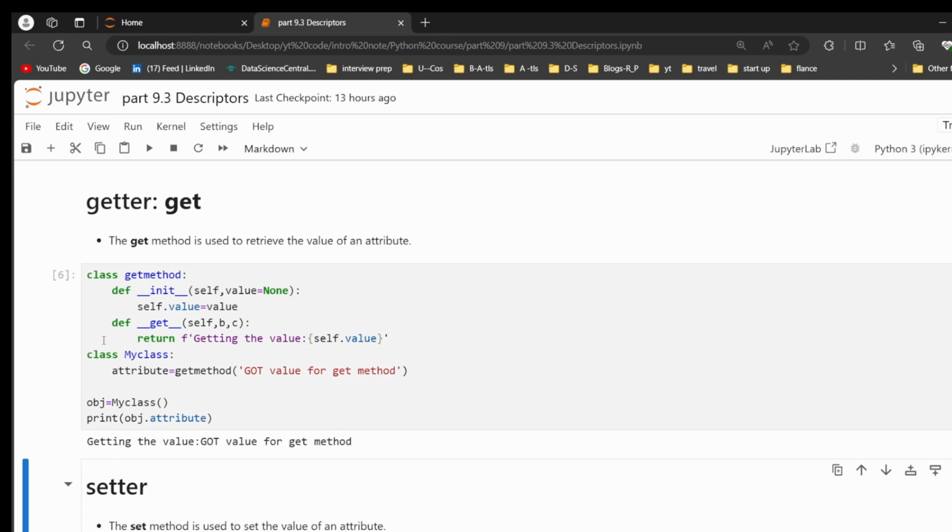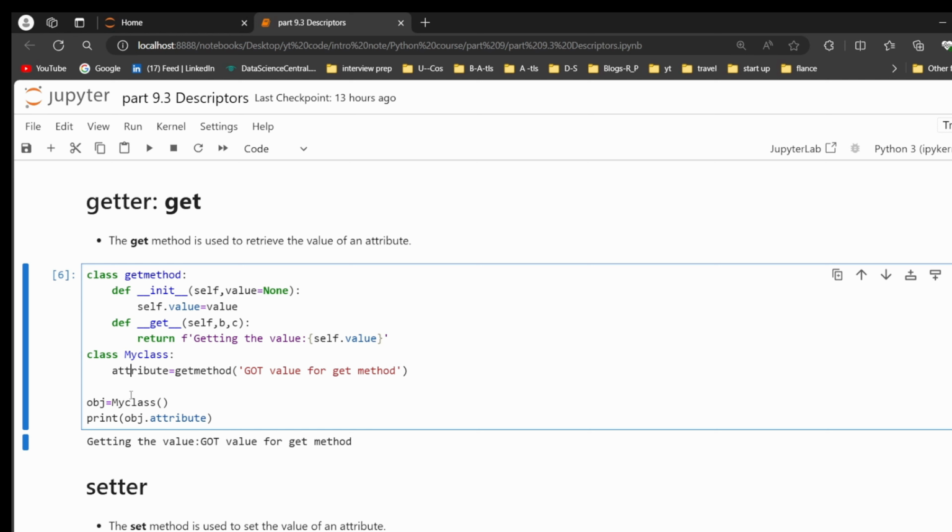After that, I created one more class. For this class, I have assigned a variable. In this assigned variable, I am passing my GetMethod class. After that, I have created an object for this class, MyClass, and then I am trying to get this attribute, I mean this variable value, right? It is a getter method.